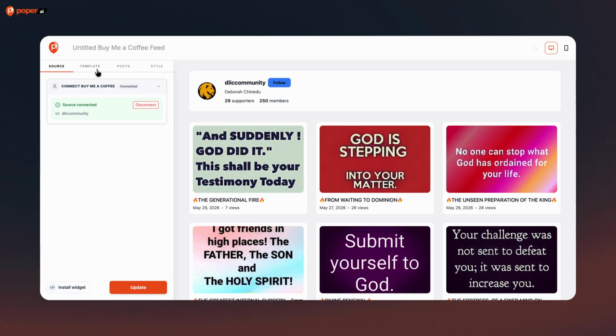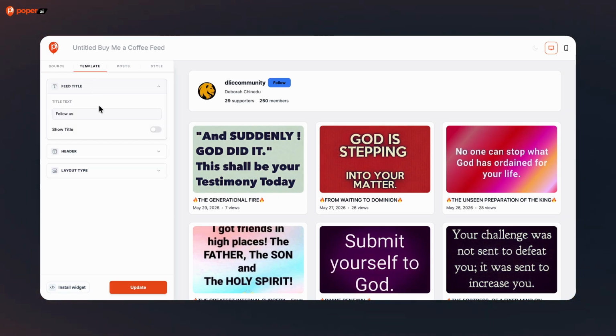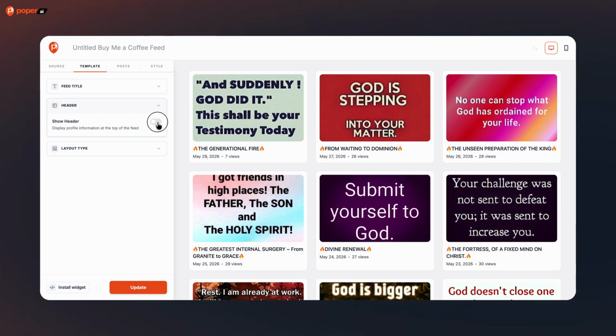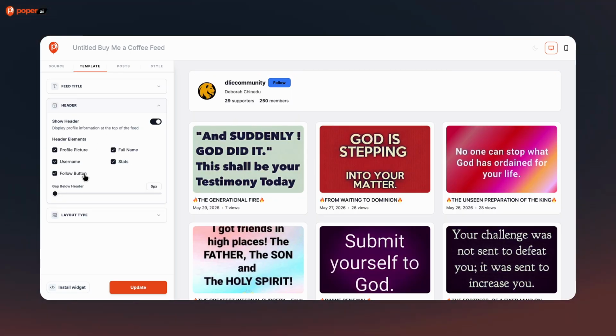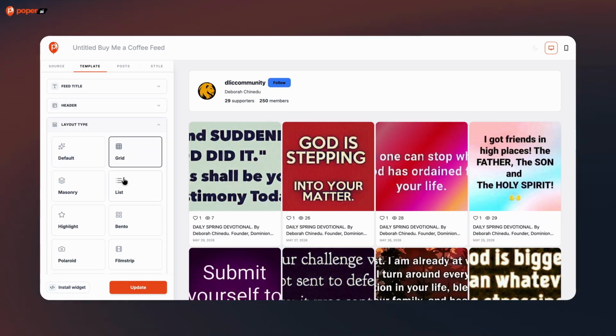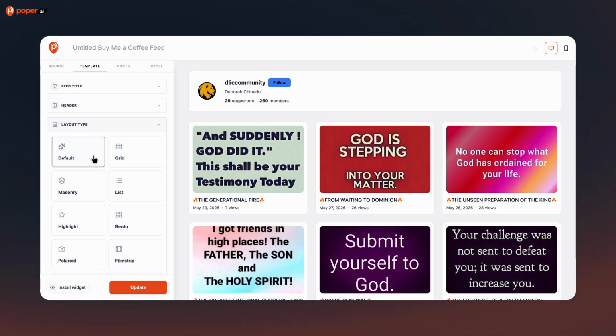Next, go to the Template tab. Here, you can change the feed title and enable or disable it. In the Header section, you can enable or disable the header and control the header elements. In Layout type, you can try different layout styles. Then go to the Post tab.